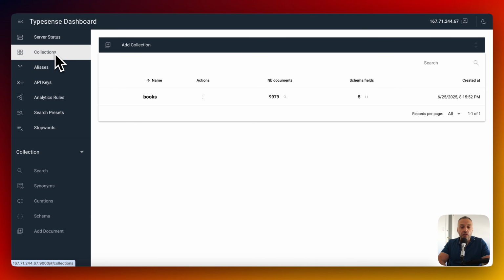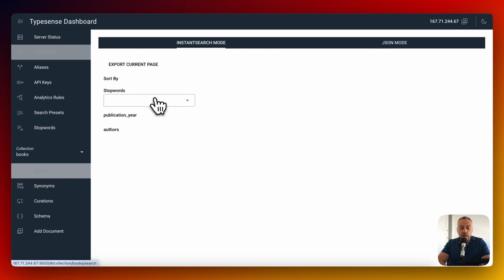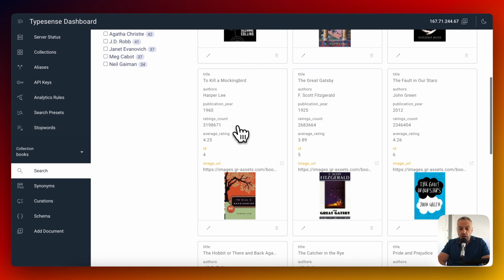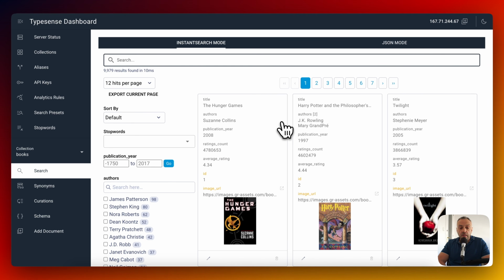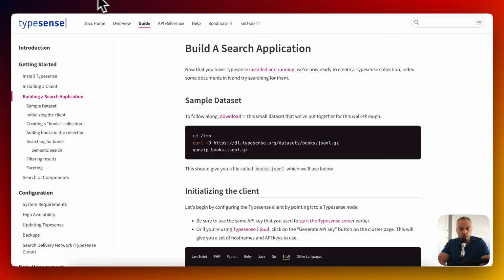So if we go into collections, I already have this books collection. And if we click on this books collection, you can see that I have tons and tons of books here that were created using a sample data set that was provided by Typesense. So if we go back to the Typesense documentation here, you can see that the very first step is to download and set up this sample data set.